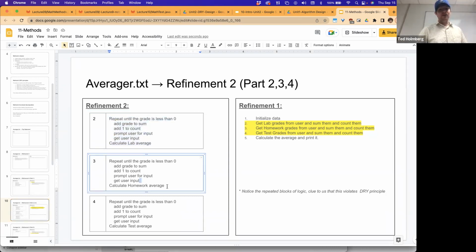Well, if I look at it, we were doing the same thing, right? We repeat until the grade is less than 0. We add grade to sum. We add 1 to count. We prompt the user for input. We get the user input, and then that would calculate our homework average. And then finally, we would repeat until the grade is less than 0. We would add the grade to the sum, add 1 to count, prompt the user for input. Here, instead of just input, let me put that this is for test input. Make it more clear. Let's say that we will prompt the user for homework input. And then here for input, let me say that this is instead the lab input.